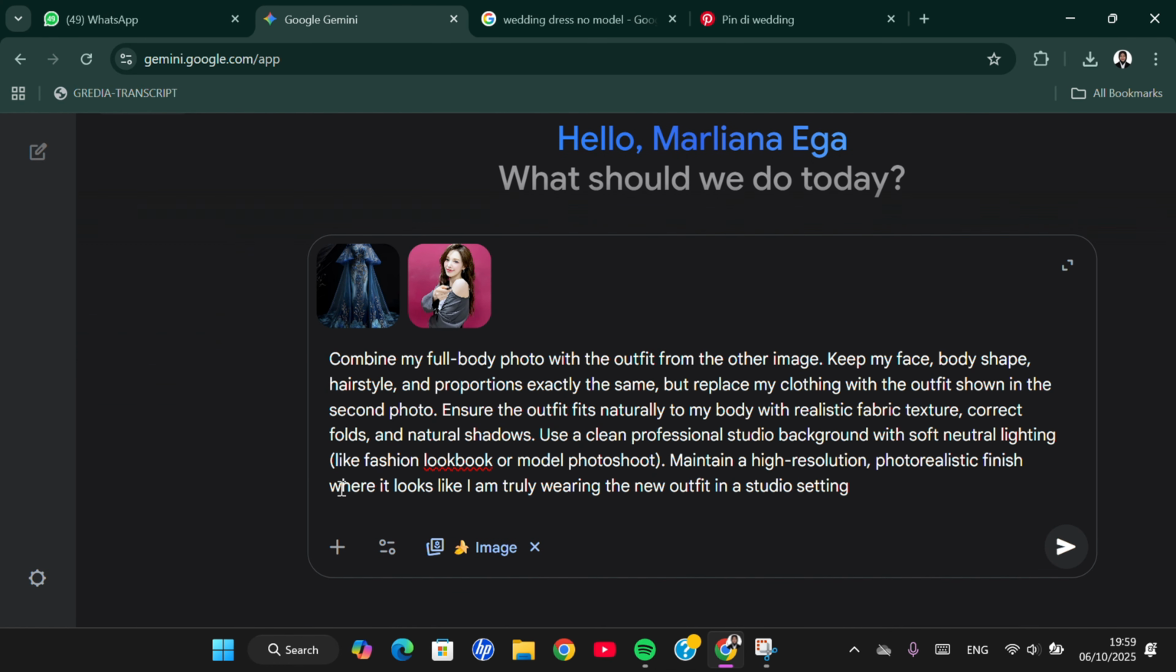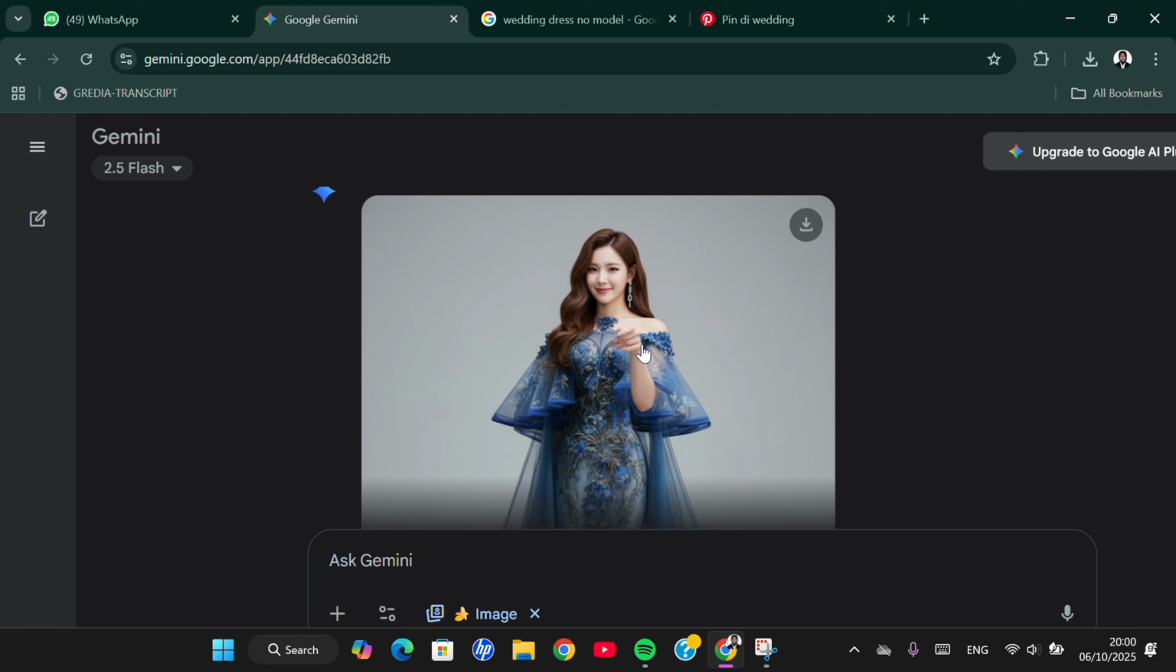Alright, and this is the result. Yeah, it looks so cool and so gorgeous. And if you want to download it, just click on the download icon and then the photo will be saved to your device. You can select this download icon.